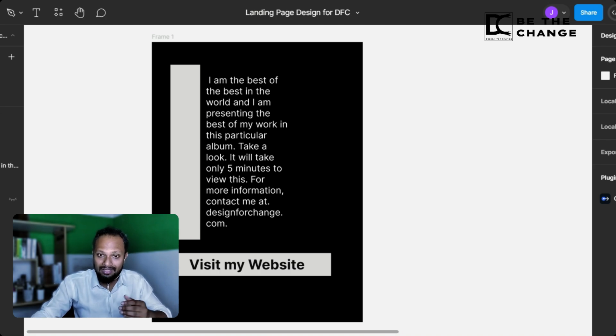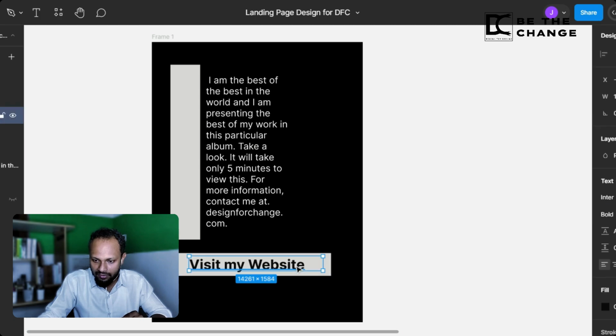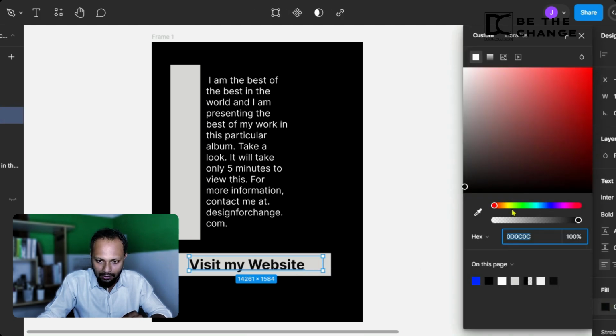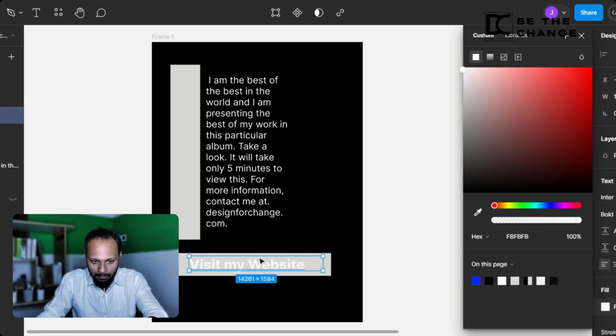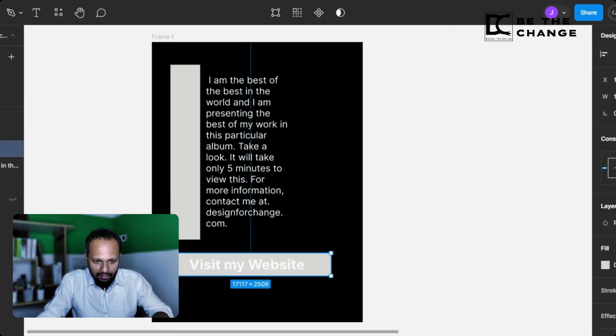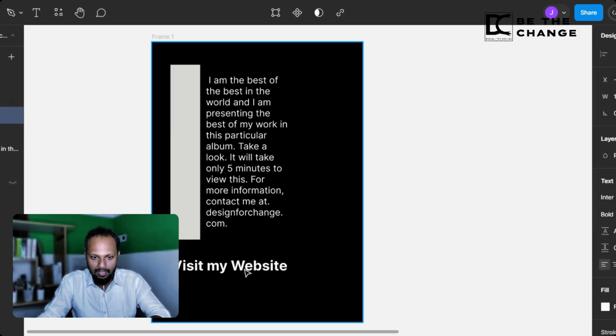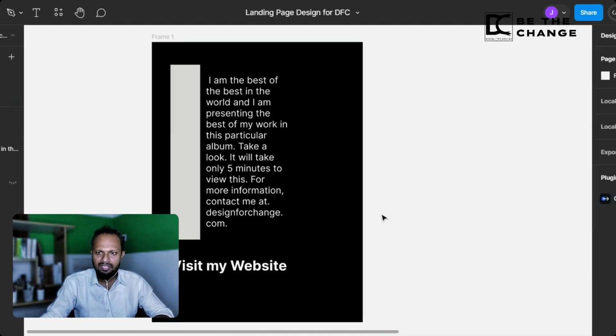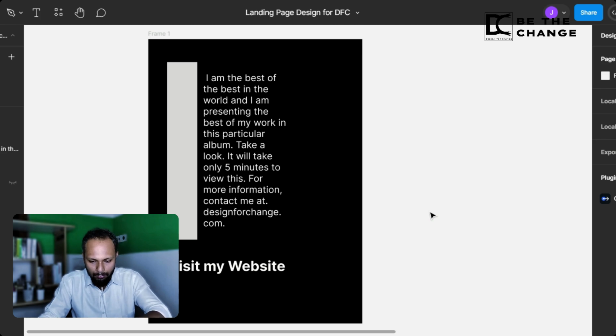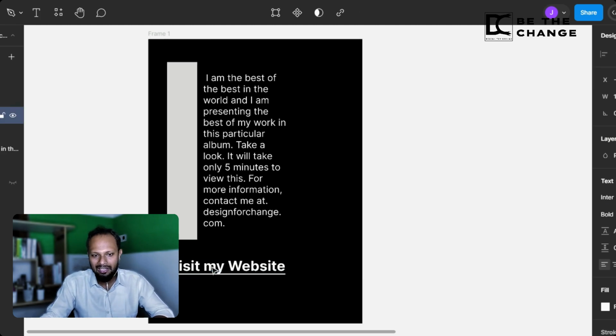So using the text hierarchy, using the bold and using the italic, you can create different navigation for the user. You can guide the user with the proper hierarchy, and then making them take a particular call to action will make all the difference. Let's say you're doing this in a white color, maybe you don't want this. Visit my website, this is also enough, right? A call to action could be even just plain text. That's okay. Maybe you can put a little underline so people can click it and go.